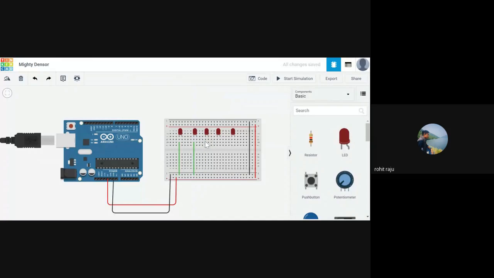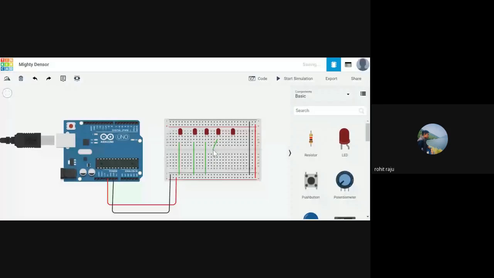You can change these colors if you want. Here I used this hole. That doesn't matter because these all are in the same column, so that won't matter. So all the negative terminals went to the ground. Now it's time for the positive terminals.